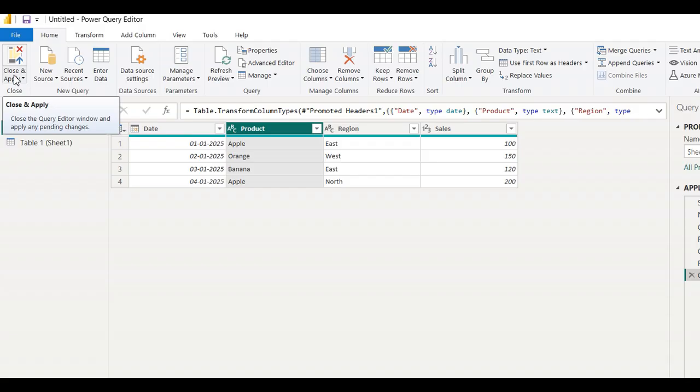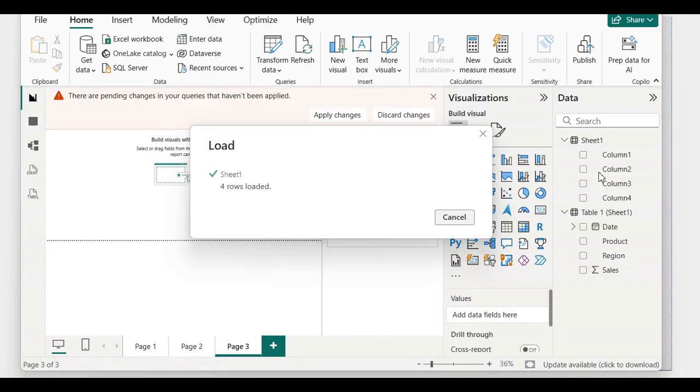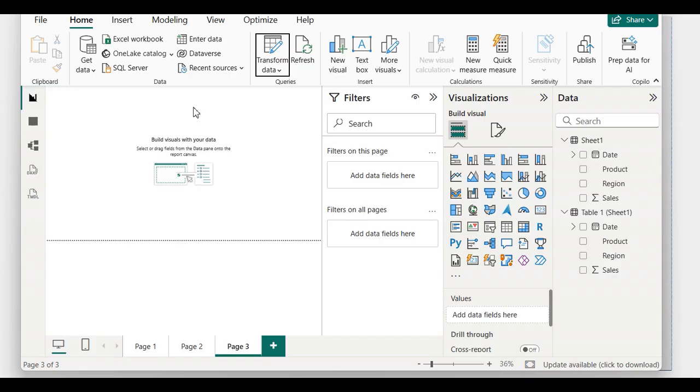Before creating the reports, we have to modify the data. Then close and apply. You have to use that, and it automatically adds into this. And one more is refresh. It updates the report with the latest data, used when the source data changes. And here we have new visuals, to create a new visual on the report canvas. So here we can create the new visuals.